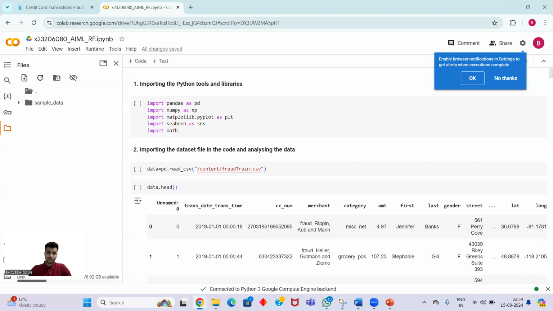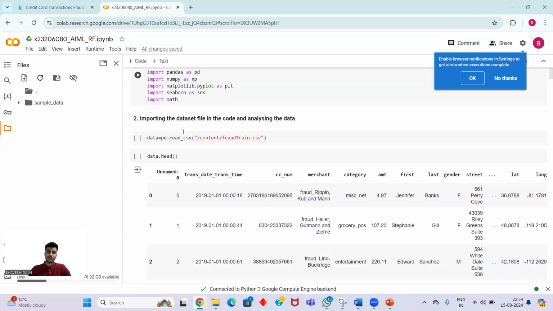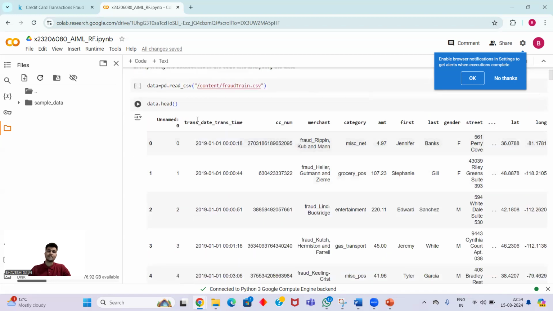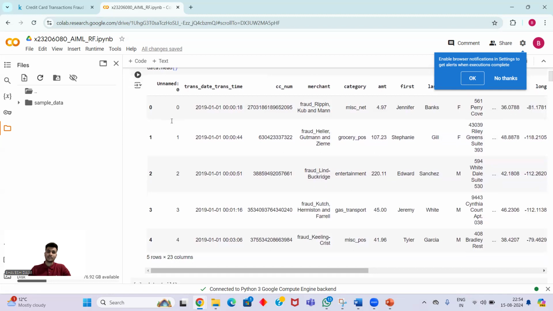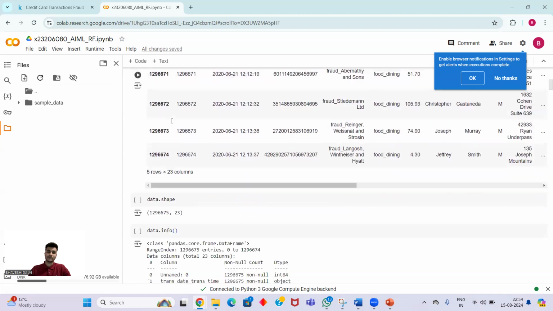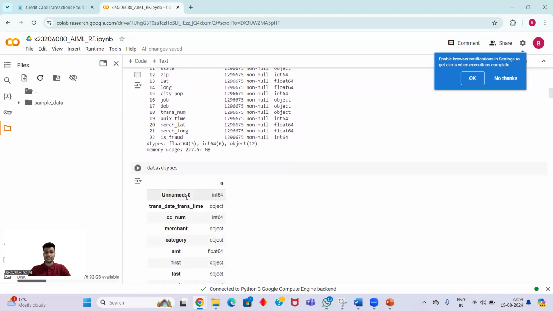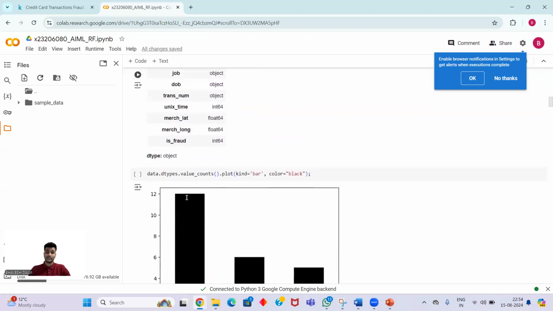So we first imported the Python tools and libraries, which will be used as a part of the code. Then we imported the dataset file in the code using the Pandas commands. Then we performed the analysis on the imported data. That is, we saw the first few rows, the last few rows using the head and the tail commands, the shape, the information, data types of different data columns or data values in the dataset.